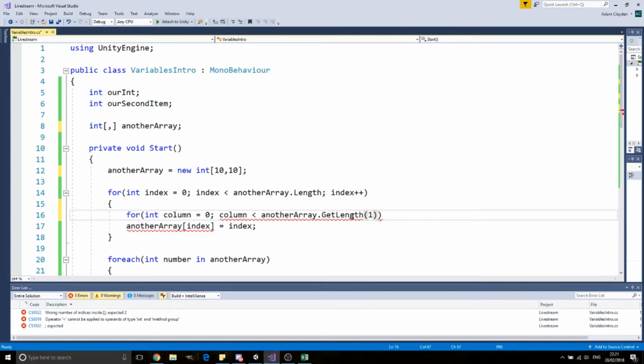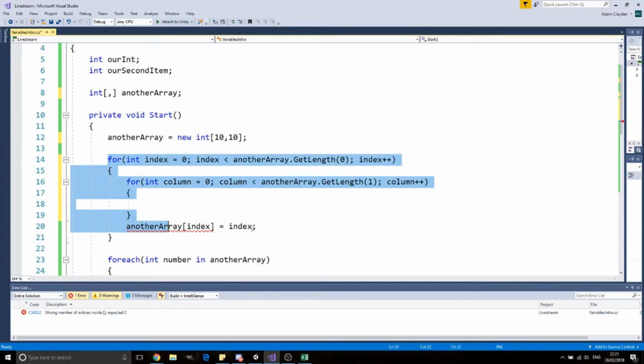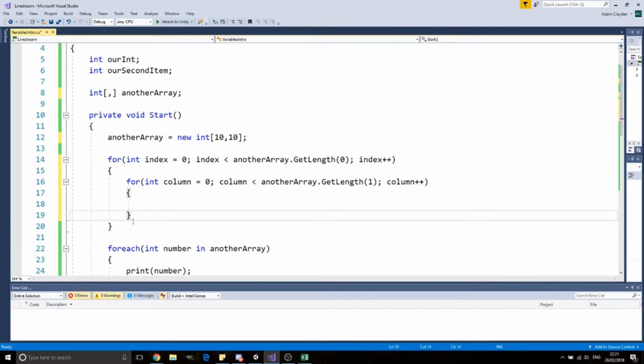And then in here we're going to put number 1, and we're going to copy that and place it here and put the number 0. So 0 means this one, the row, and 1 means this one here, which is the column. So 2 dimensions instead of 1. Put a semicolon, and then we're going to go one at a time through the columns. Open and close the curly braces. So now we've got this double for loop structure here.